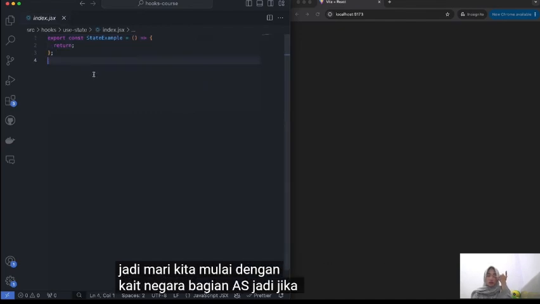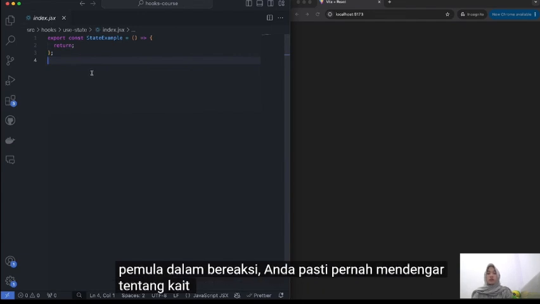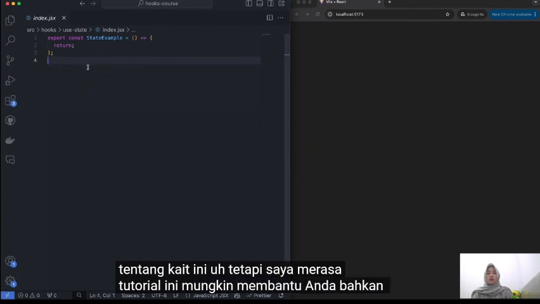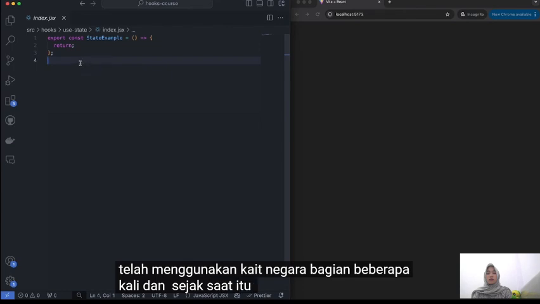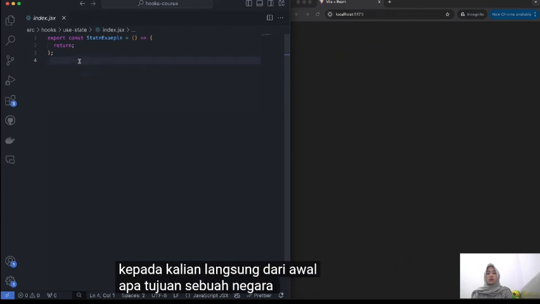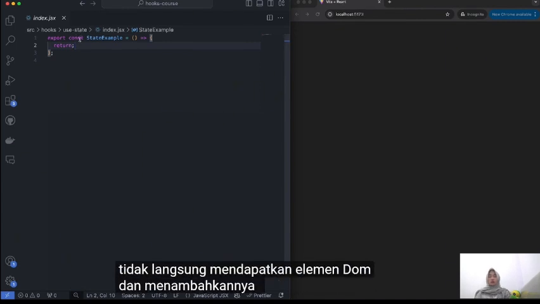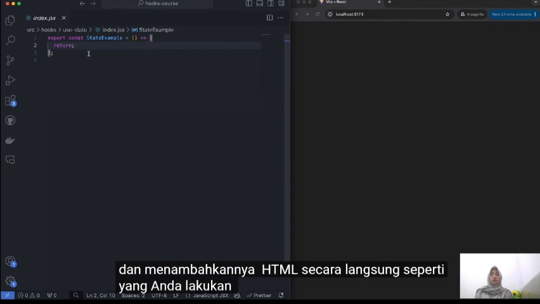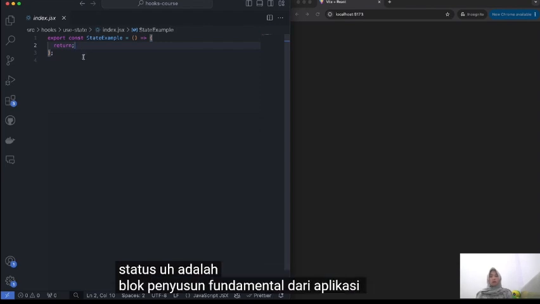So if you are a complete beginner in React, you definitely heard of this hook, but I feel like this tutorial might help you even if you have already used the useState hook multiple times, in the sense that I will explain to you guys right from the beginning what's the purpose of a state, why you don't directly just get the DOM elements and edit their HTML directly like you would with normal vanilla JavaScript. States are the fundamental building blocks of a React application.